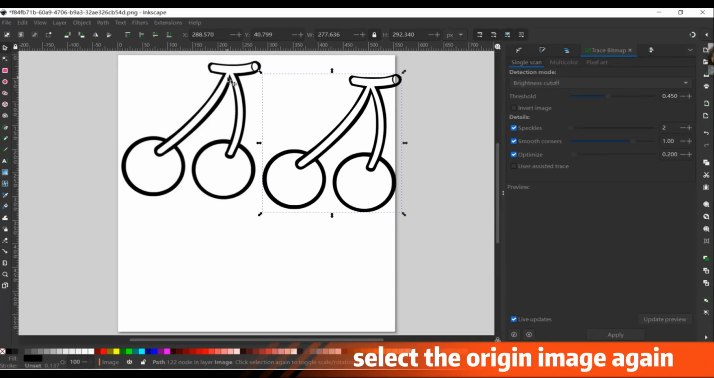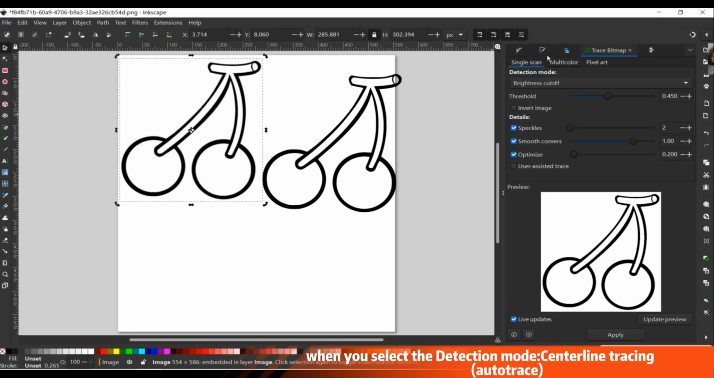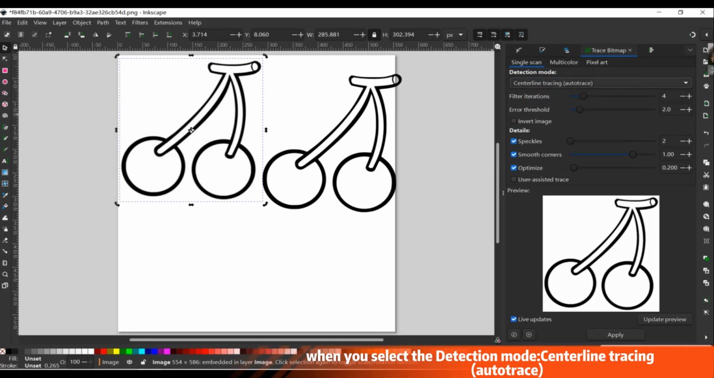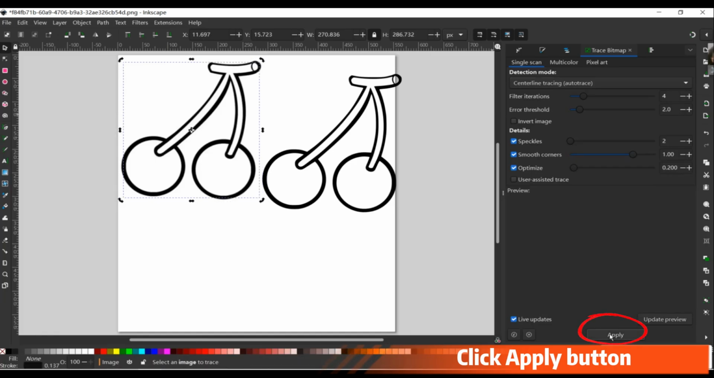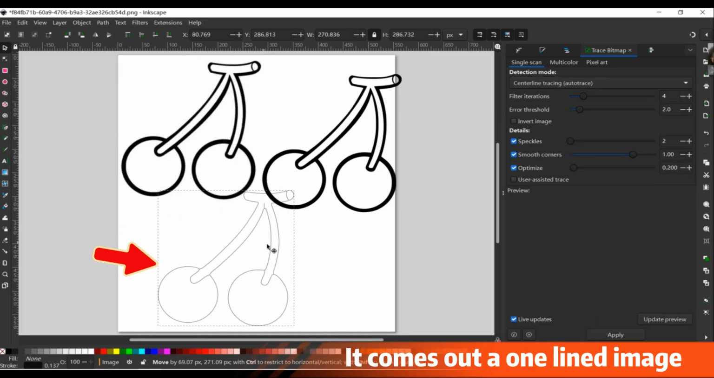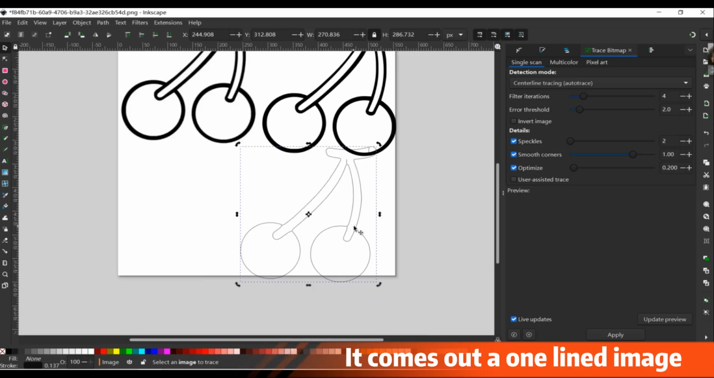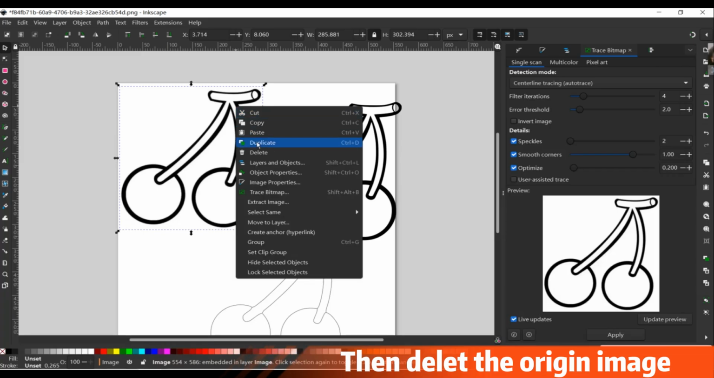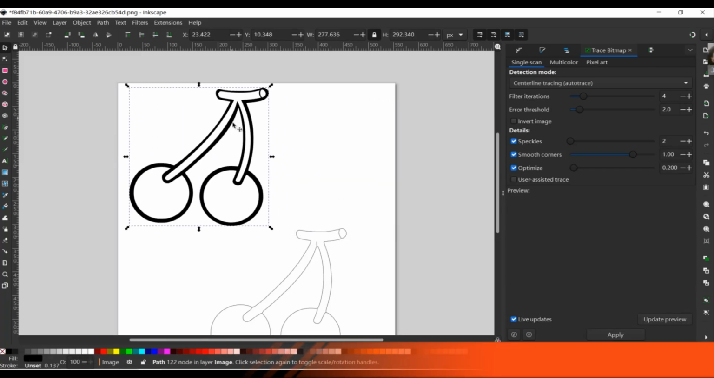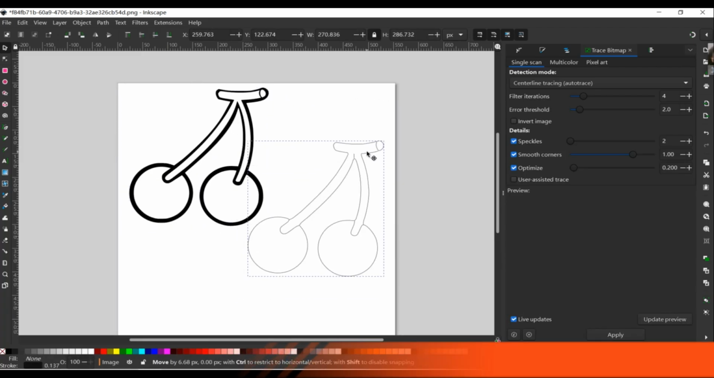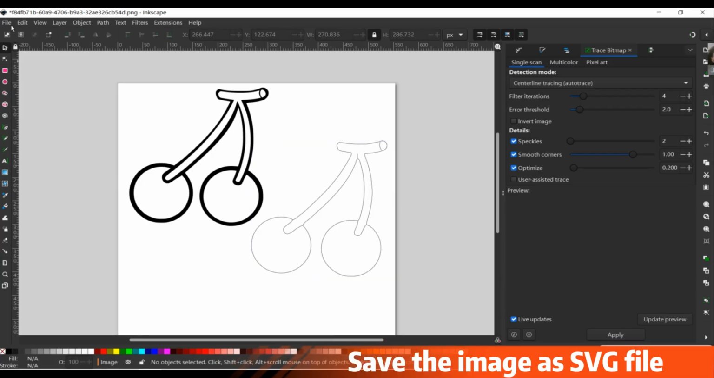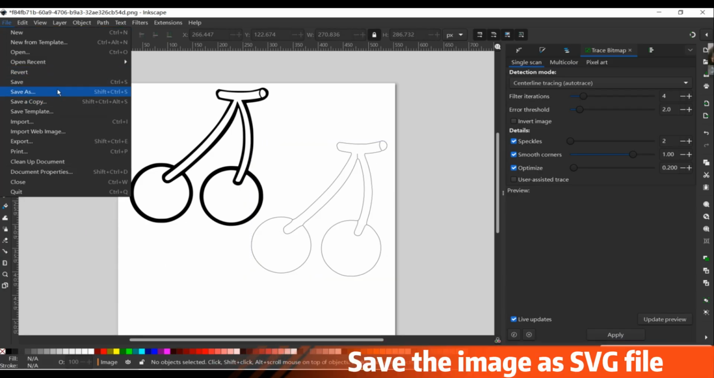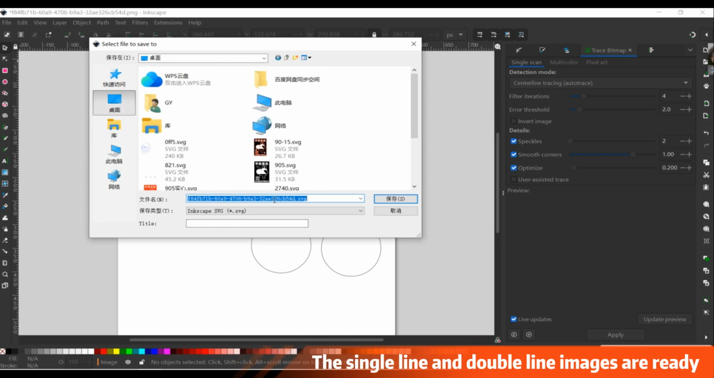Select the origin image again. When you select the detection mode, centerline tracing, auto trace, click Apply button. It comes out a one-line image. Then delete the origin image. Save the image as SVG file. The single line and double line images are ready.